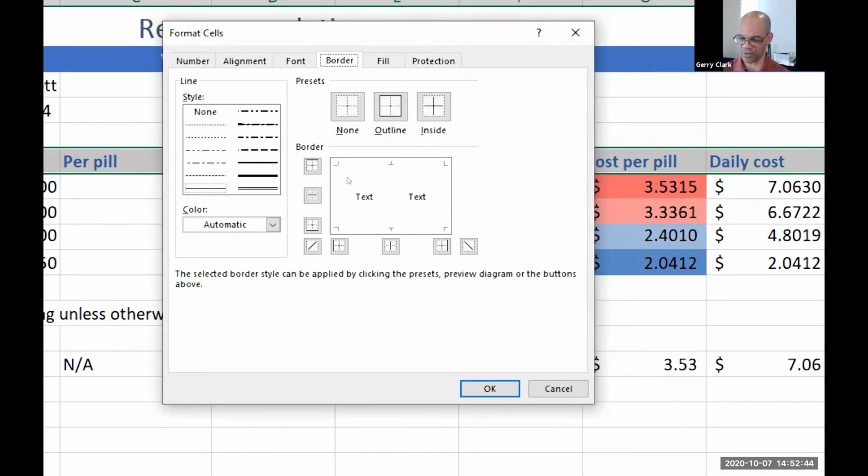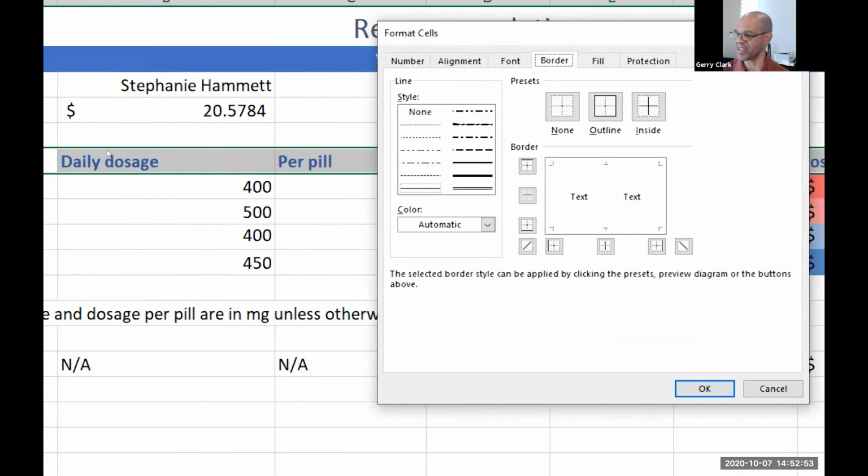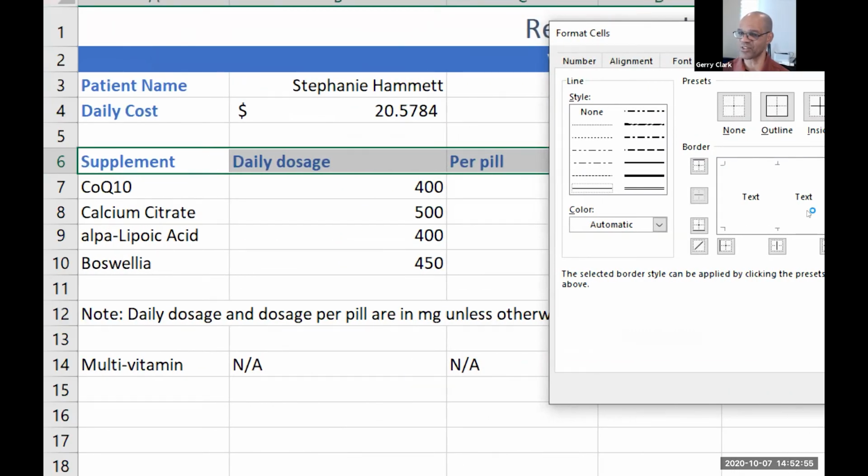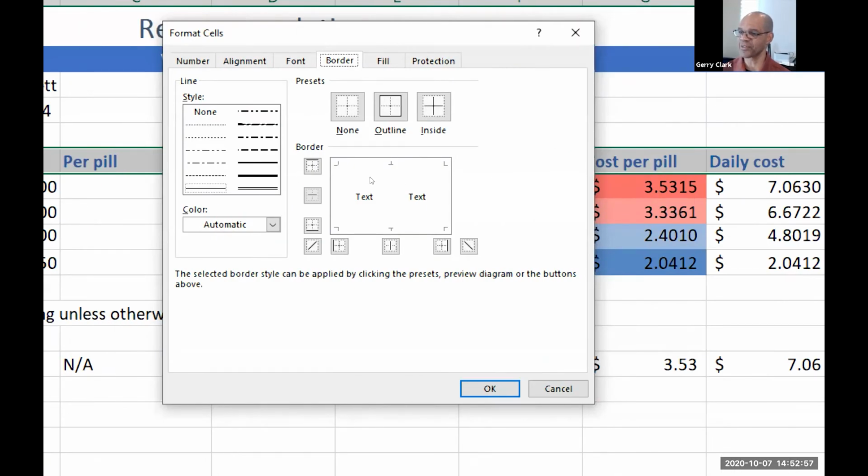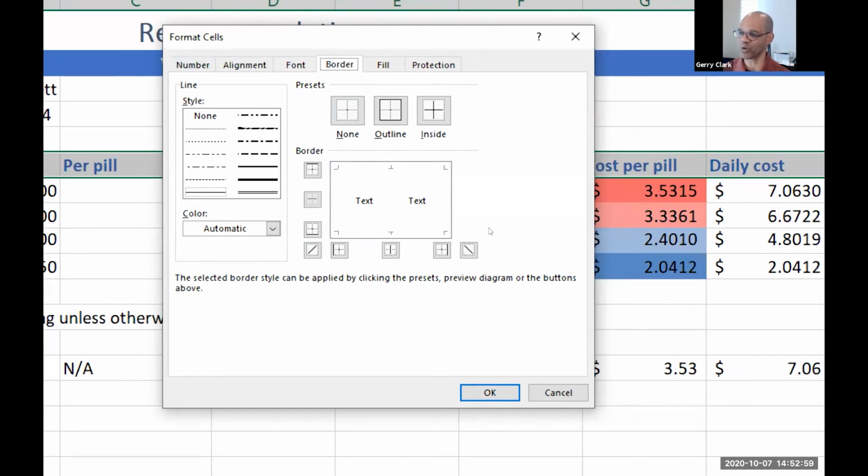I got it centered so you can see it hopefully fairly well. So now I'm about to format it again. I'm going to be formatting all the cells that I have selected. So that was A6 through H6. They're all selected. They're all about to get this formatting. So let's go and put a border on here.